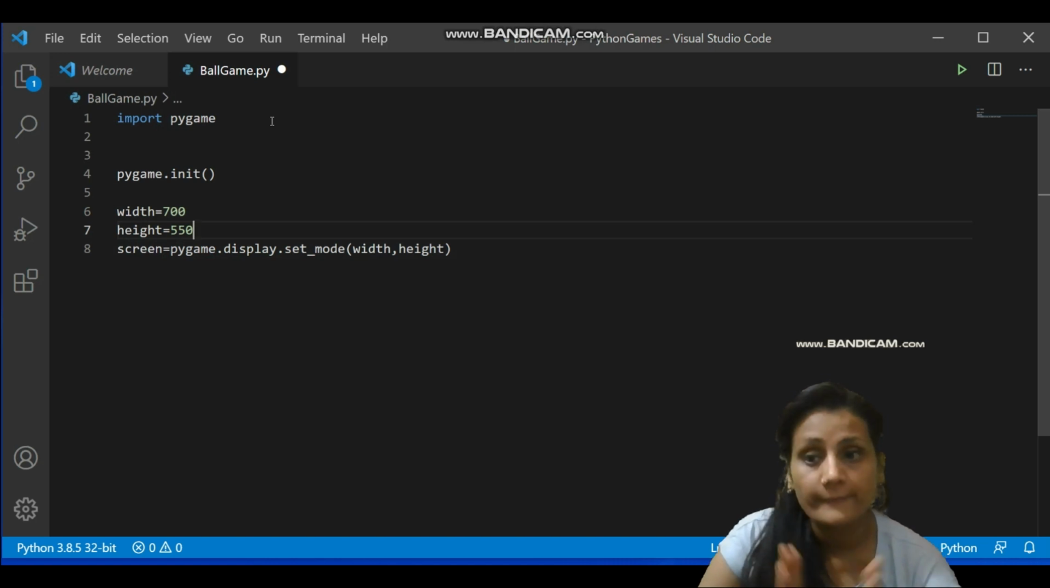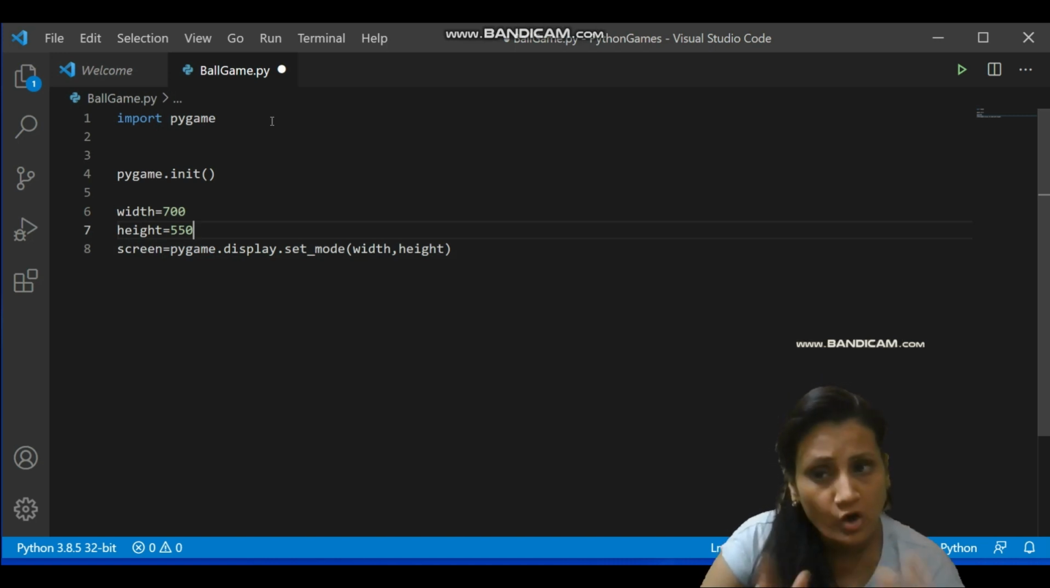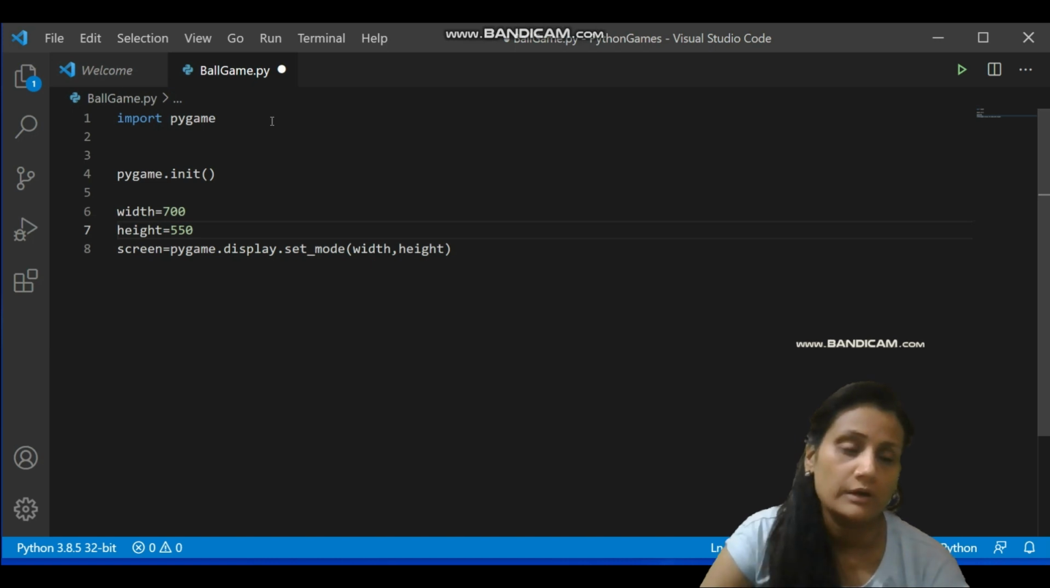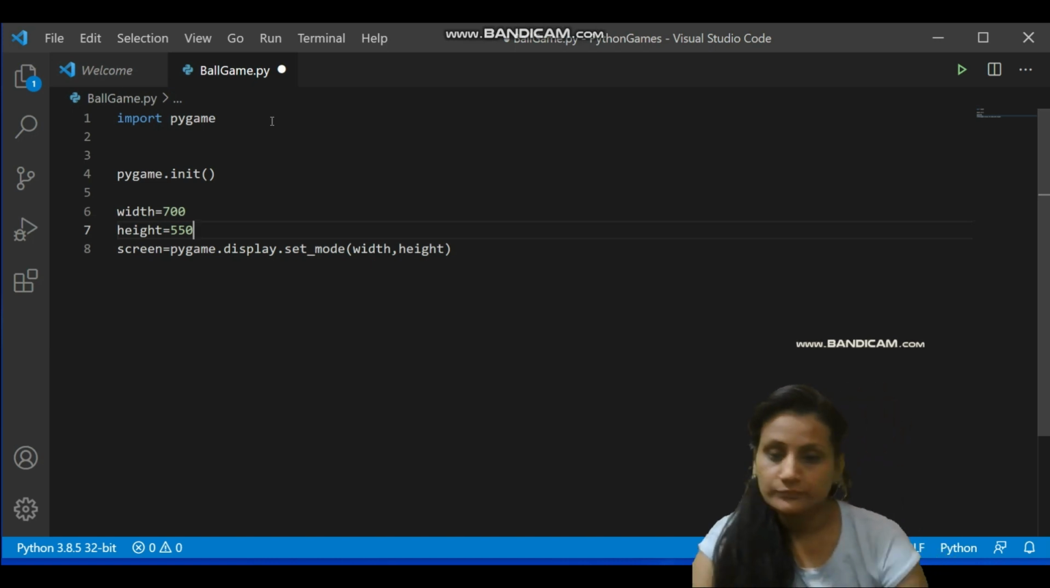I have tried all my images and the objects according to the height. So that is what I am doing. I have already tried this.